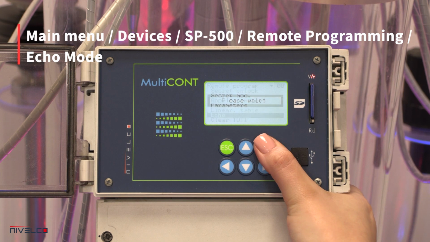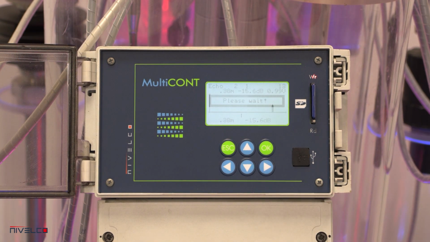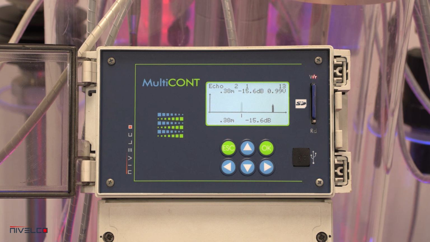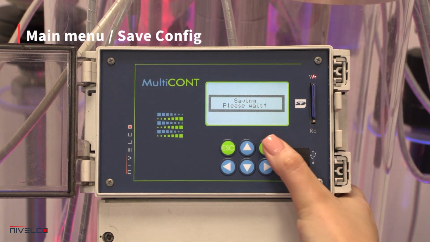As a special feature, the multicont can display the echo map of the EchoTrack, PilotTrack, MicroTrack, and EasyTrack transmitters. It shows the number of echoes, the amplitude, and the distance of the selected echo used by the transmitter to measure the distance to the medium surface. To refresh the display, press Escape, then press OK. To save all settings, hit Save Config.